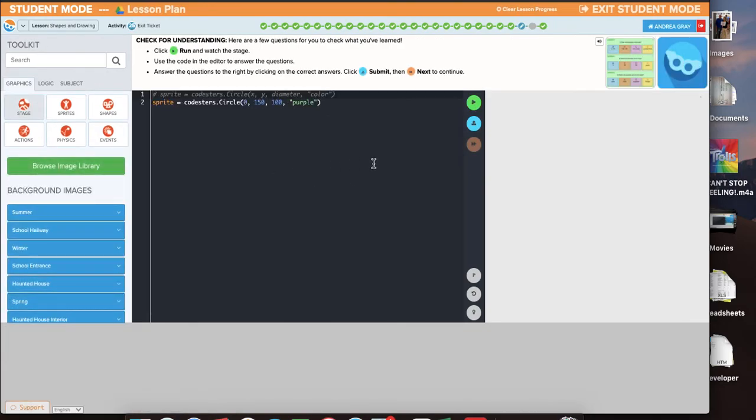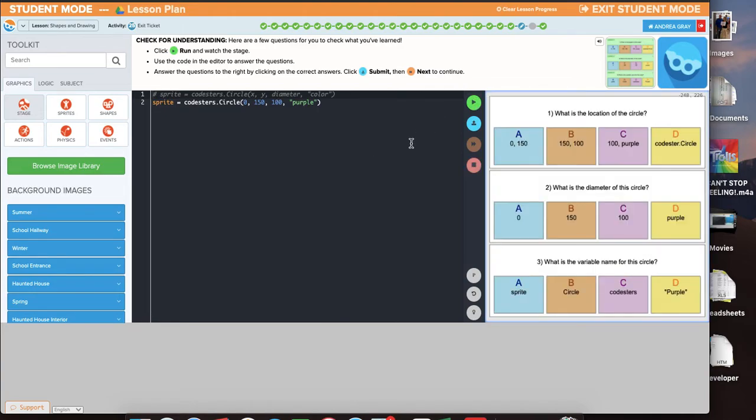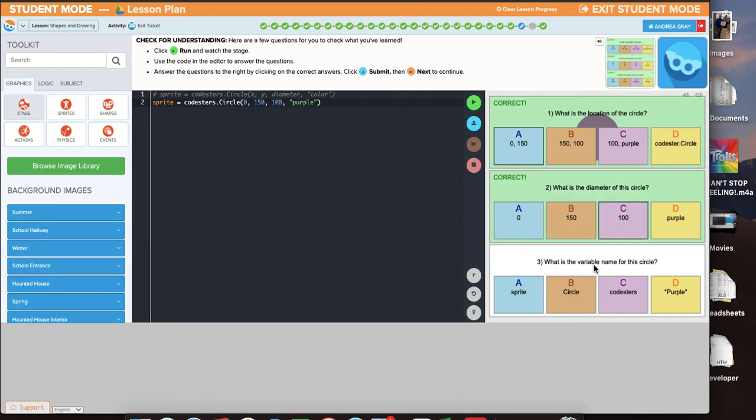Alright, check for understanding. Here are a few questions for you to check what you've learned. Click Run to watch the stage. Use the code in the editor to answer the questions. What is the location of the circle? It's right here, the X and Y. What is the diameter? That's this one, it's 100. And what is the variable name for the circle? It's right in front, it's Sprite. They haven't changed it.